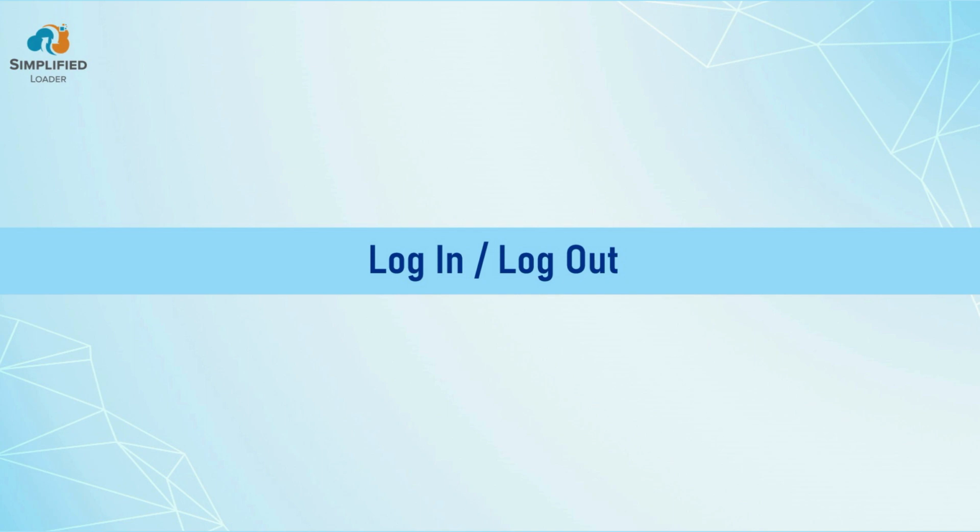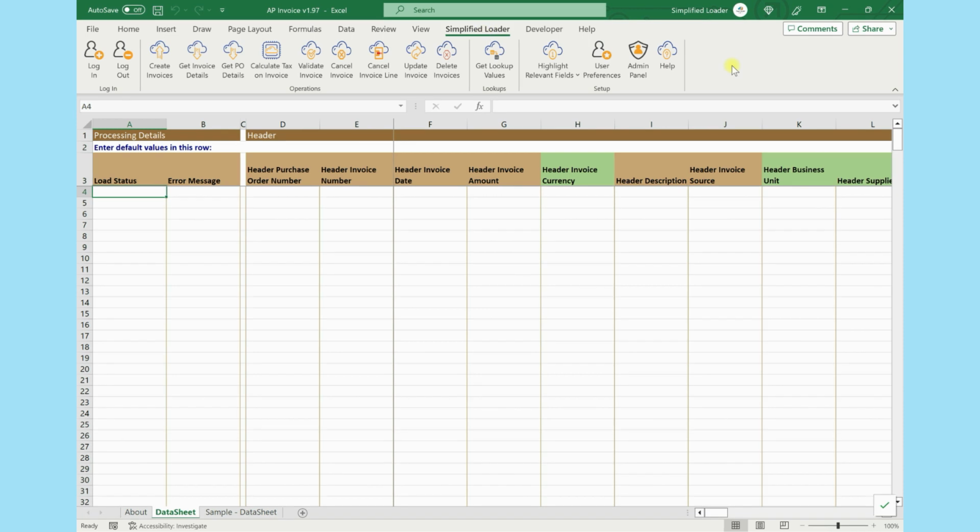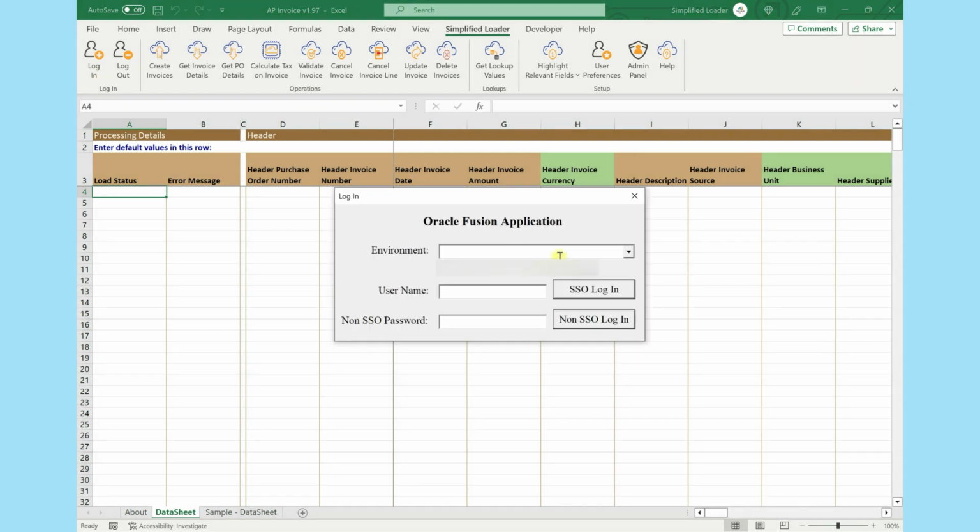Login or logout. The user needs to log in before performing an operation that requires data exchange with Oracle Fusion. To invoke the login screen, the user either needs to click on the login button or perform an operation that requires a connection with Oracle Fusion. For this demo, I will click on the login button.